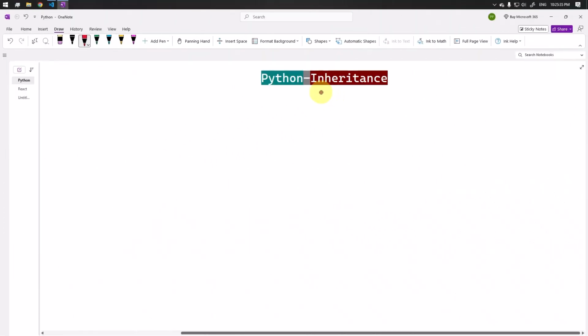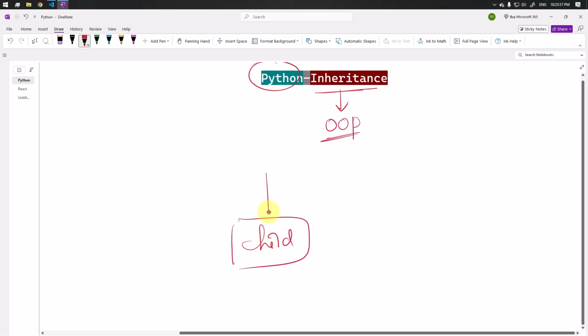So let's just talk about inheritance in Python. Inheritance is a fundamental object-oriented programming concept where a child class can inherit or derive properties and methods from one parent class. And there are multiple advantages of using inheritance.